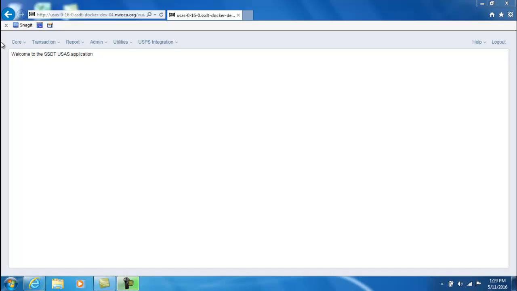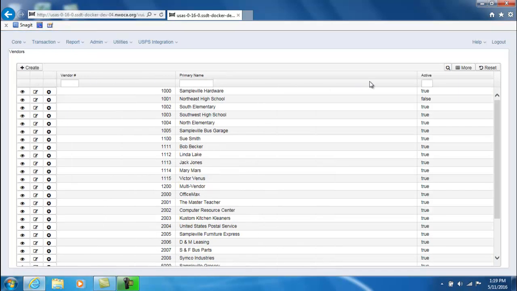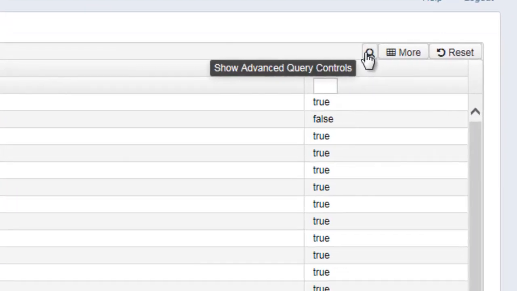In this video, we will cover the advanced search. We'll look at it through the vendor interface. To see the advanced search, you would click on the magnifying glass in the corner of the grid.